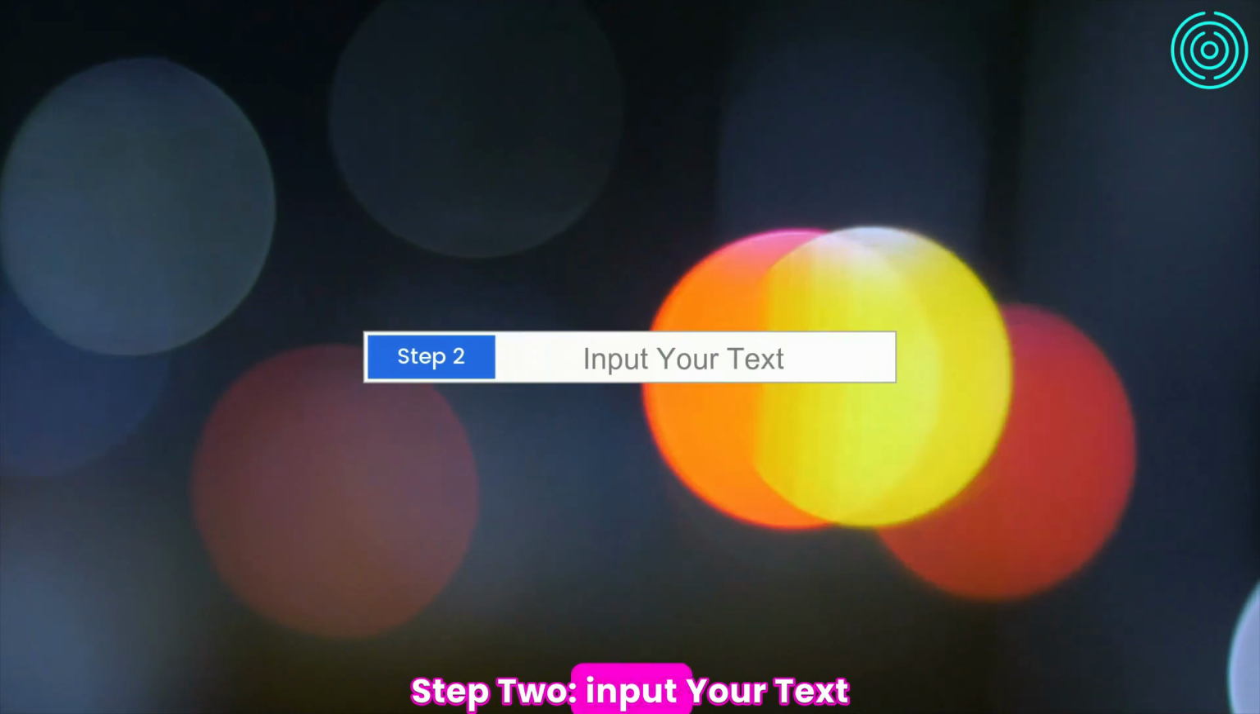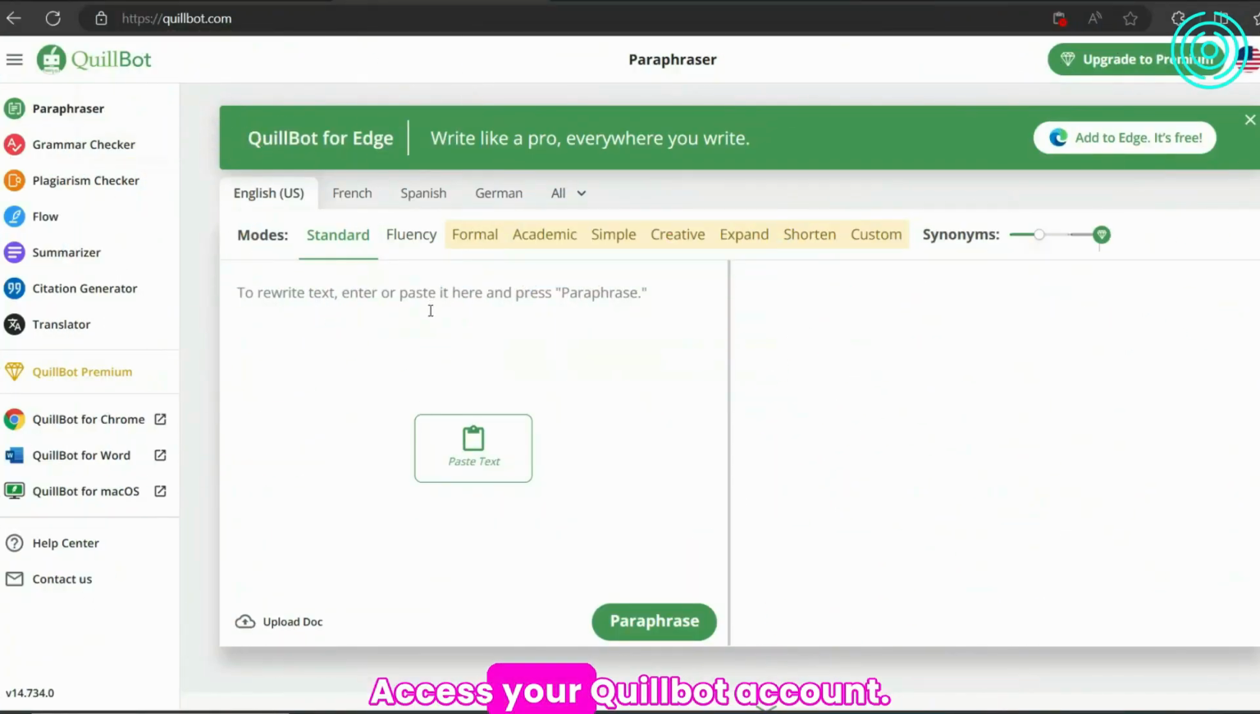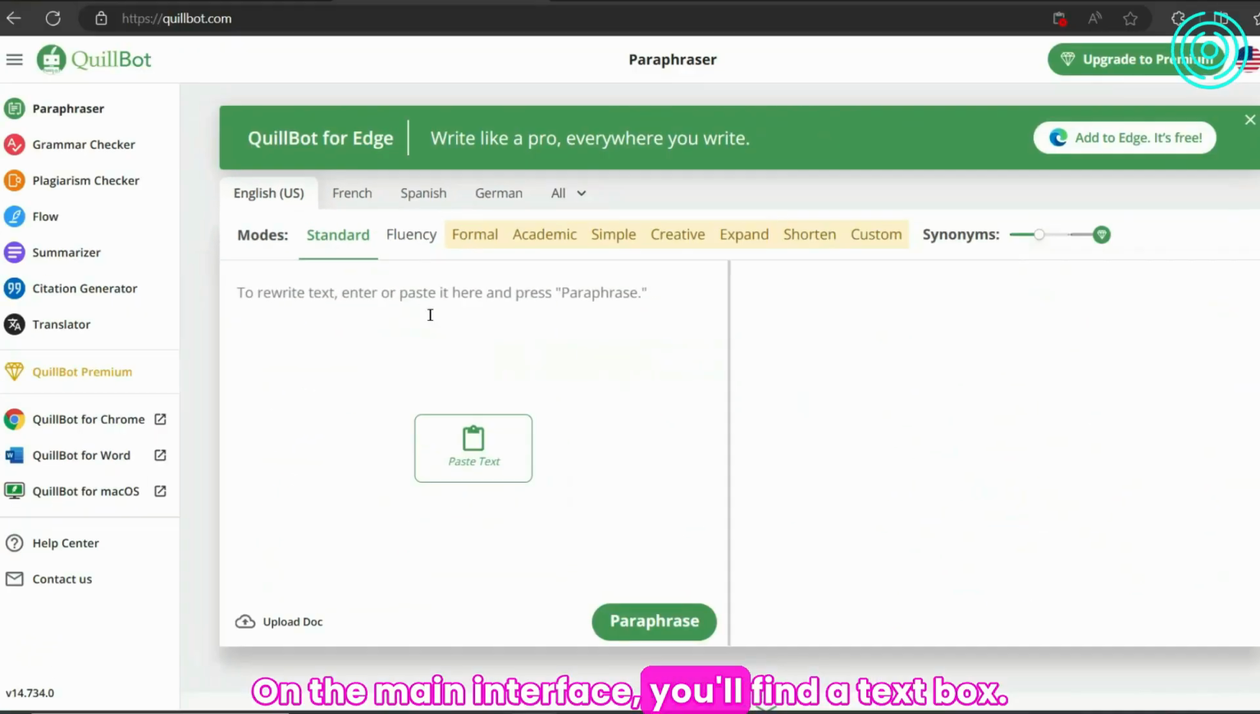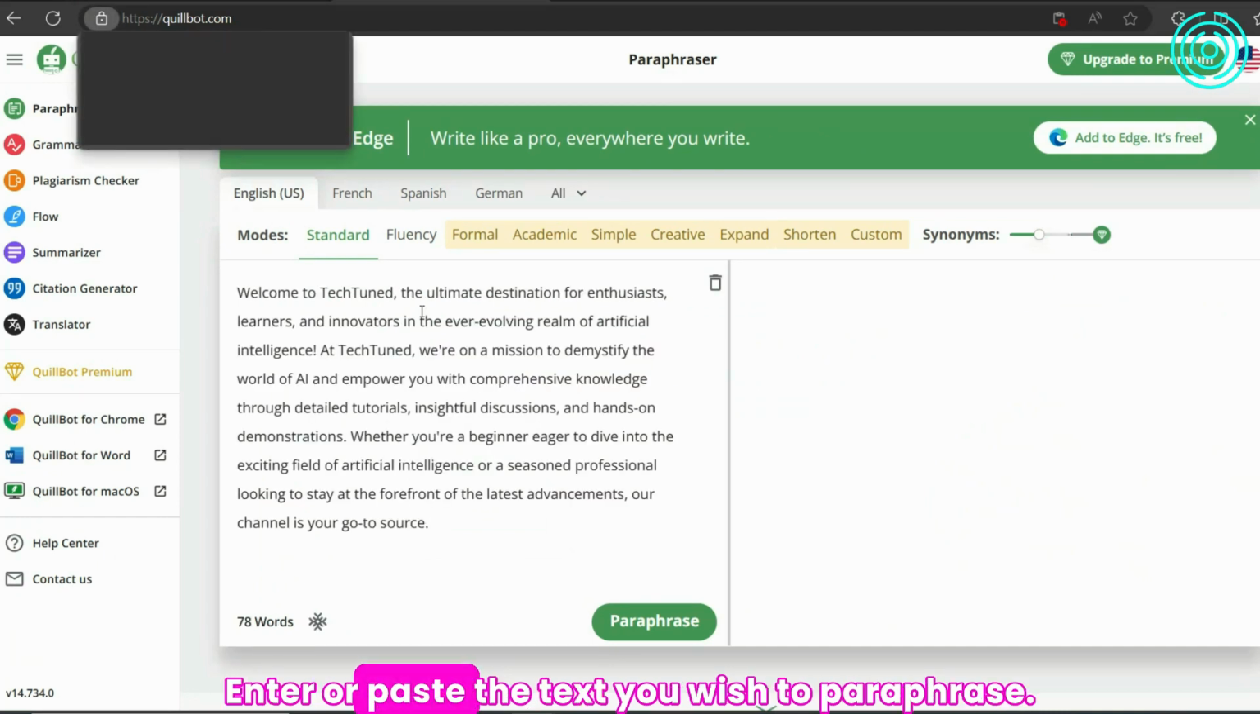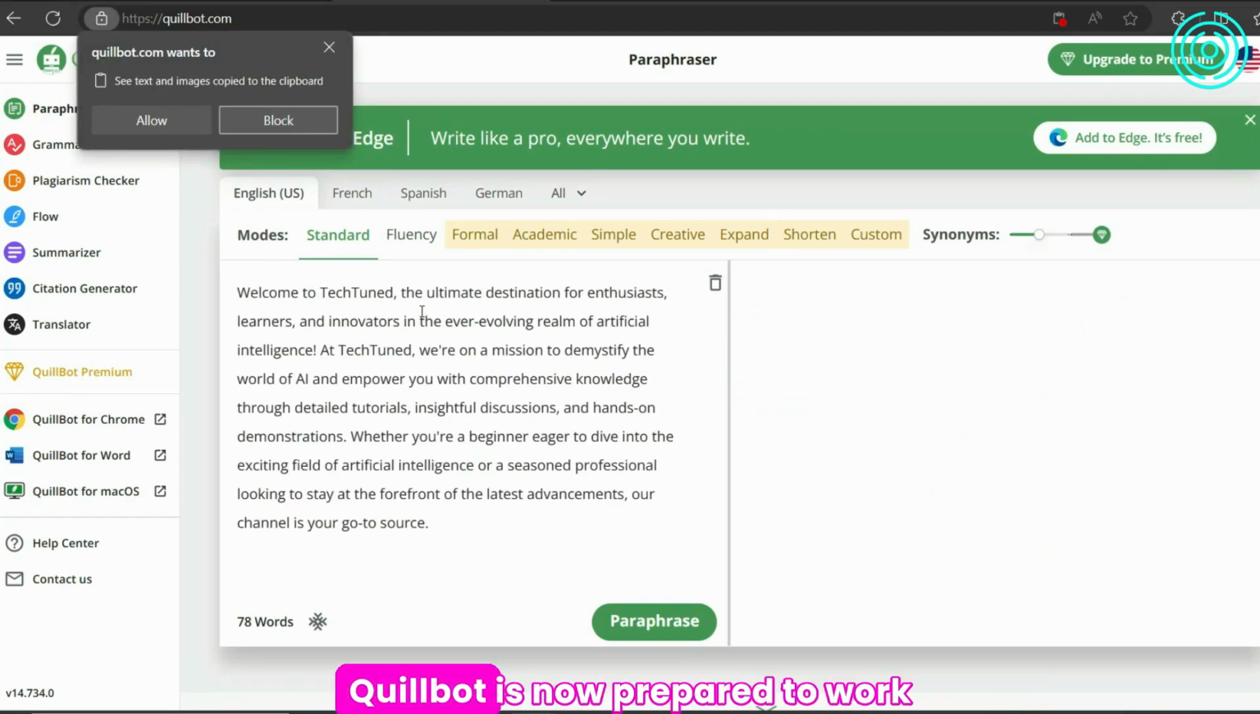Step 2. Input your text. Access your Quillbot account. On the main interface, you'll find a text box. Enter or paste the text you wish to paraphrase. Quillbot is now prepared to work its magic on your text.